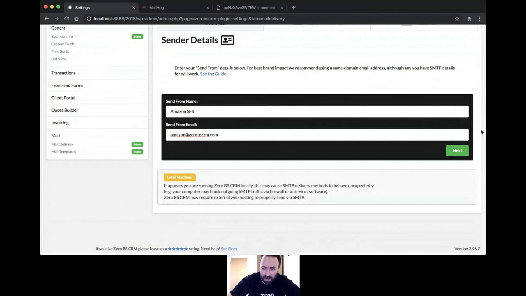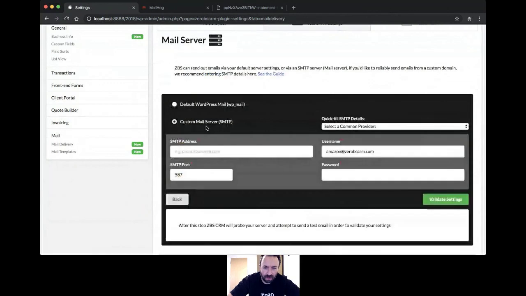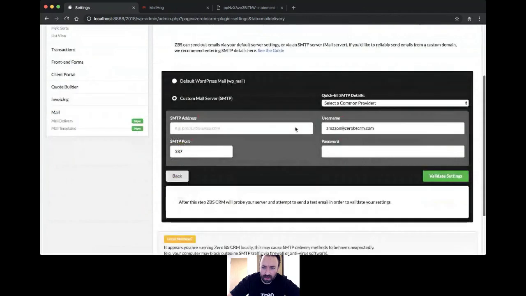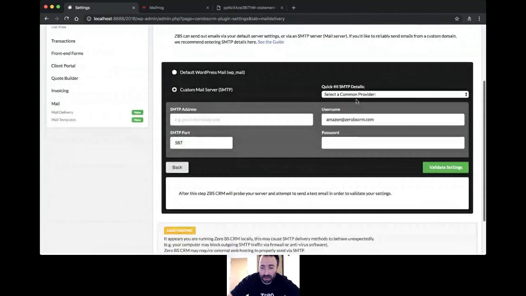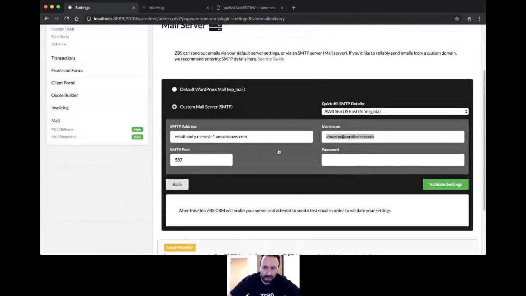Then you can say SMTP, so it's going via your custom mail server, and then you can choose Amazon SES. You need to put in your SES username and password if you're doing it via Amazon, so it wouldn't be your email in this case. Then you set that up, and it'll validate that it's sending okay, and it'll all go via the SMTP settings.